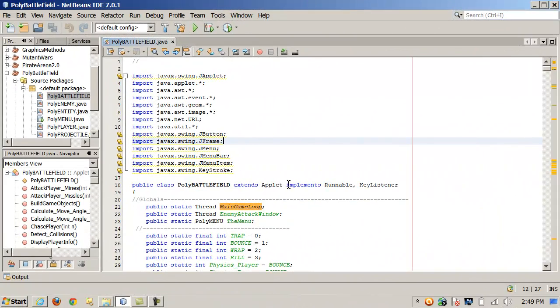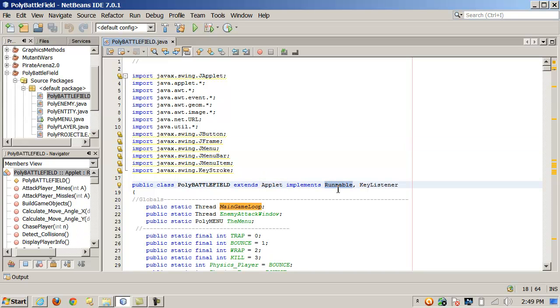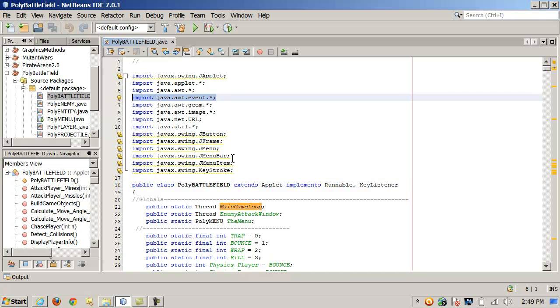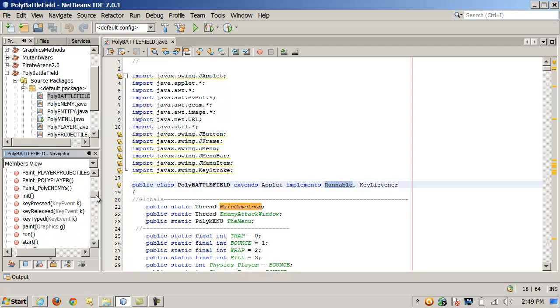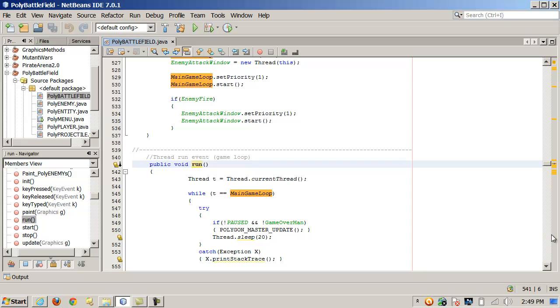In this example of a threaded process, I'm creating an arcade game called Poly Battlefield. It extends applet and it implements the interface runnable. Because of that, I have to import the Java AWT event package to get at it. And remember, if I implement runnable, I have to code the required run function or handler. So let's get onto the run method and see what happens here.